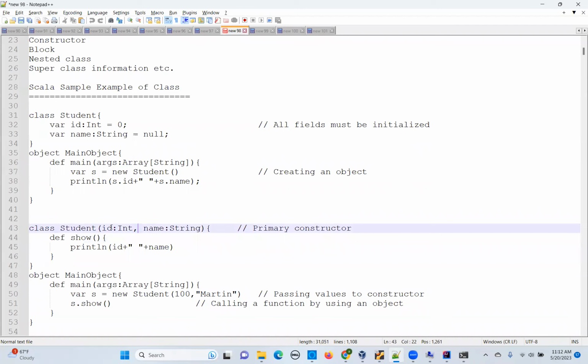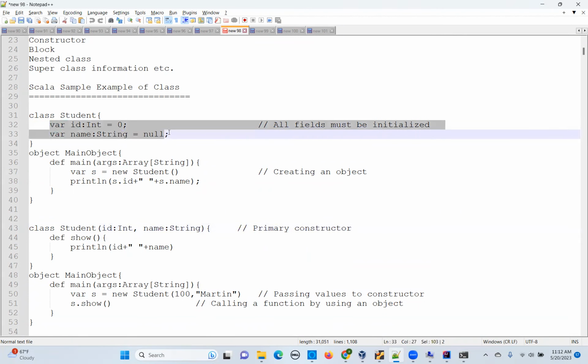So here is another way. Rather than defining the values as default values, I can use the primary constructor. The advantage of the primary constructor is that when you are creating an instance, you can pass the values and initialize them. So what is the use of a constructor? The constructor is basically doing the initialization for your instance. Every instance has its own values.